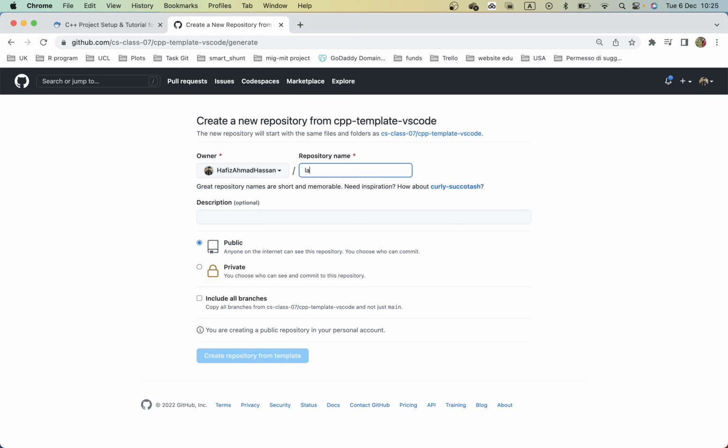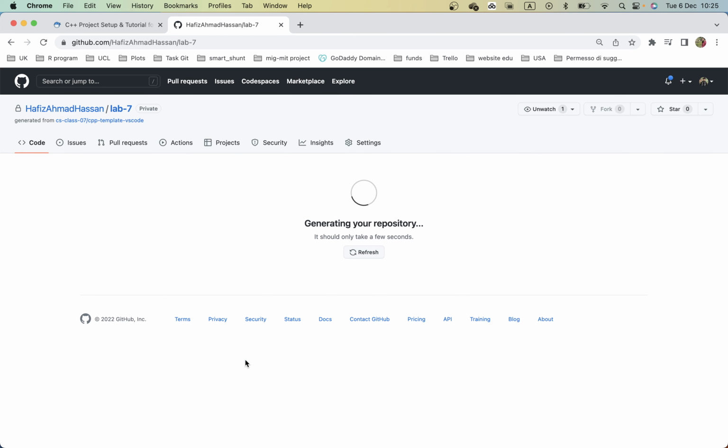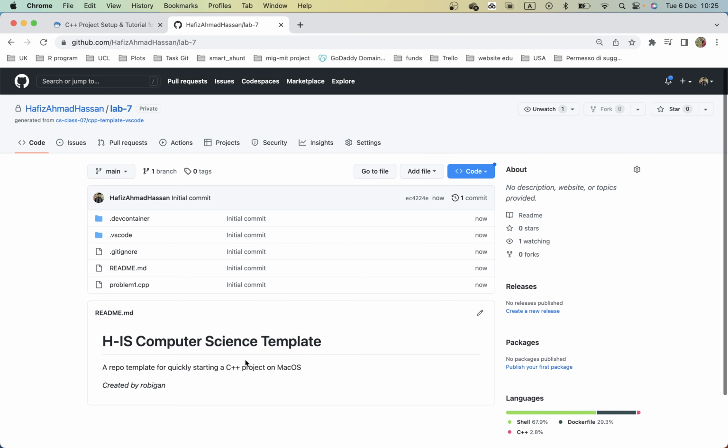Let's just call it lab 7. And I would recommend setting it to private, because you don't want others to know what you're doing. Otherwise, we would all be copying each other's code. Then you'll click the create repository from template button, and GitHub will go ahead and create a new repository for you with all of these default files.